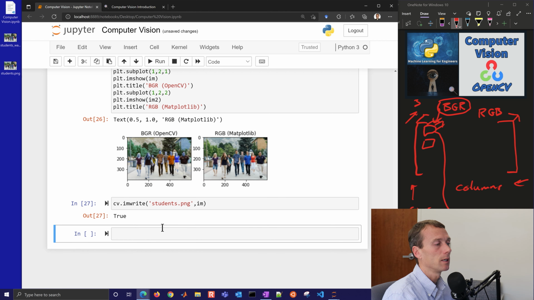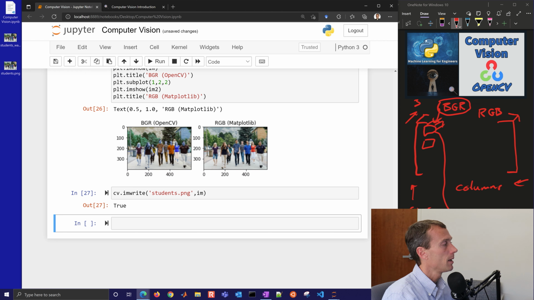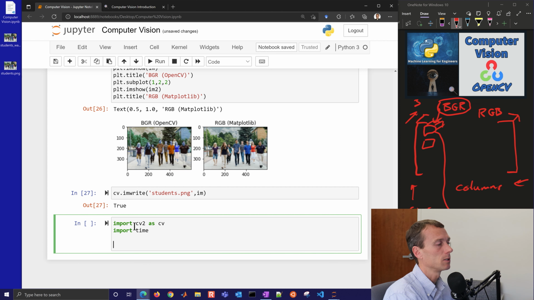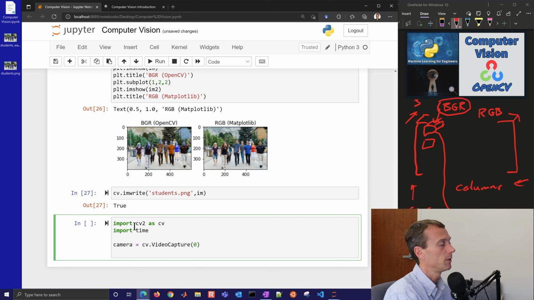Let's go ahead and insert another cell, and let's talk about some video as well. So I'm going to import CV2 as CV. We've already done that, but I'll just do it again. I'll put time in there as well. And then I want to get the camera. And I'll do video capture. And I'll just get my very first webcam. If I have more than one webcam, I can change which one I grab it from right there.